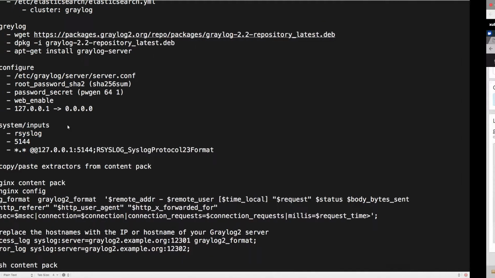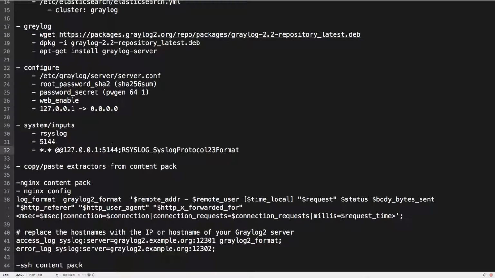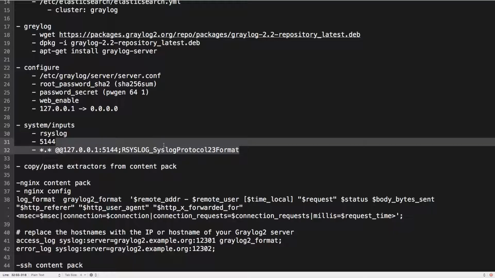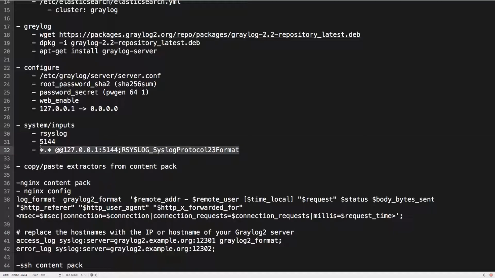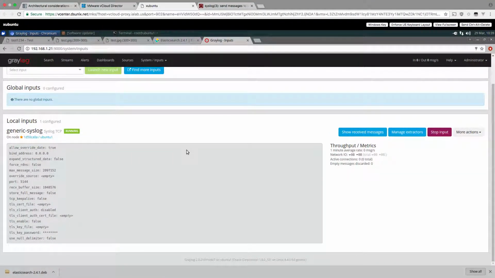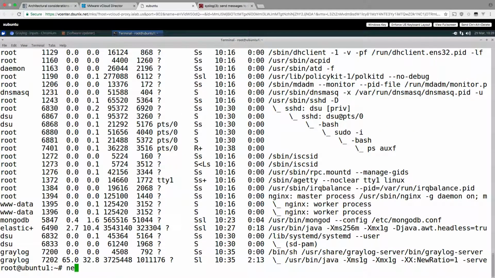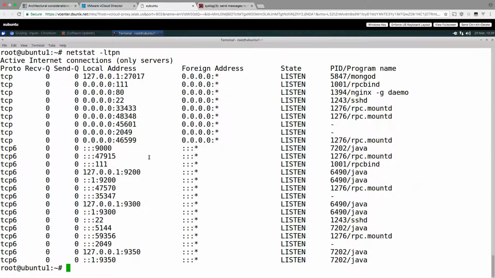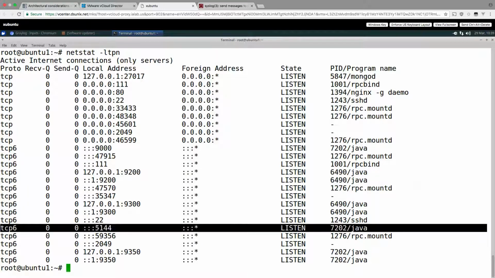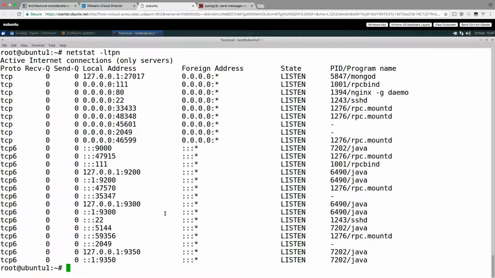So real quick, let's just go ahead and configure syslog. So we're going to say again everything, send it to localhost 5144. So that's just going to take all of the information that we have for our local Ubuntu One machine, and it's going to forward it to that 5144. If we were to look at LTPN, we can see we're listening on 5144 right here, so that should be good to go.